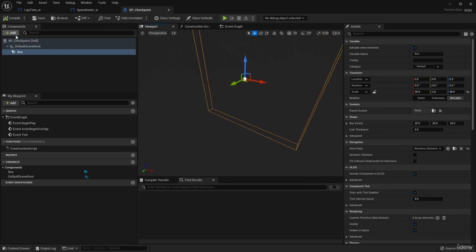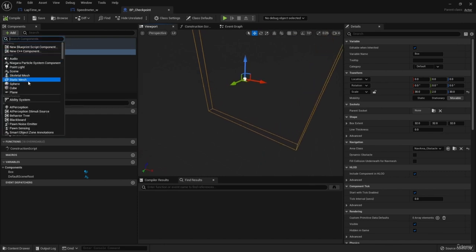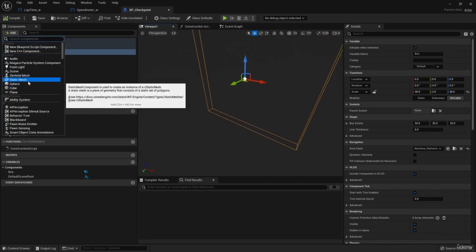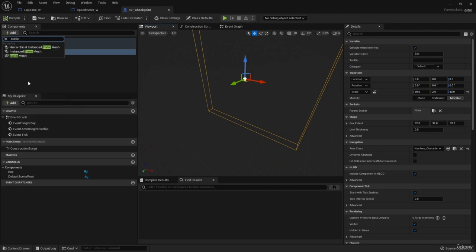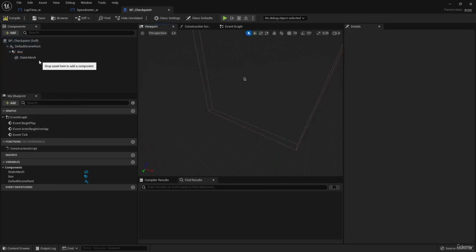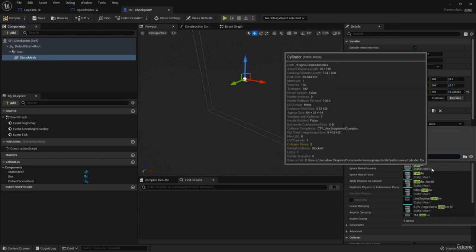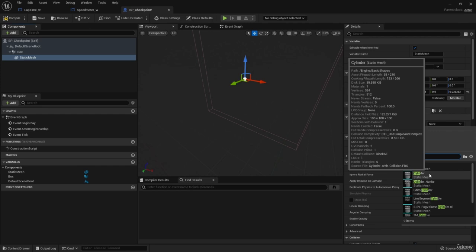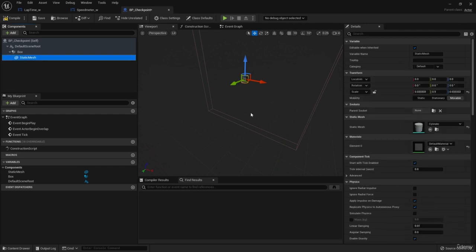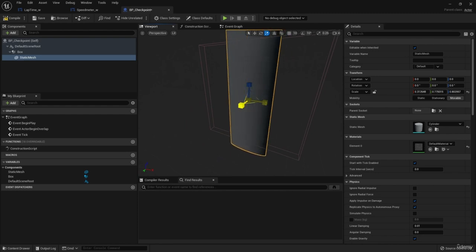And then we can also add some visual thing in here, which is, let's type static mesh, and let's try to search for cylinder. Let's see which one we want. Basic shape. Let's do this one. Now that we have this, let's scale it up. Something like this, and then we can scale it to the side.